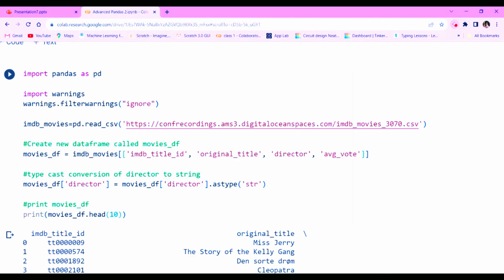Here our first library is going to be import pandas as pd. Then we're going to import another library, which is going to be warnings. Now we're going to write warnings.filterwarnings('ignore'). There are going to be some warnings that come, but we are going to ignore them. Then we have the IMDb movies equal to pd.read_csv. I'll be sharing this link in the description down below.